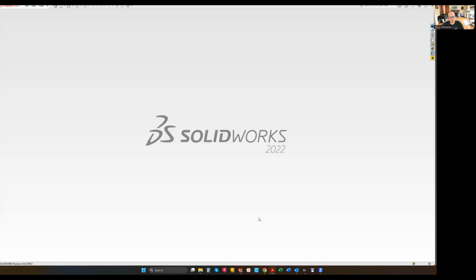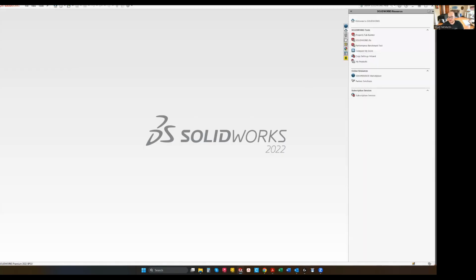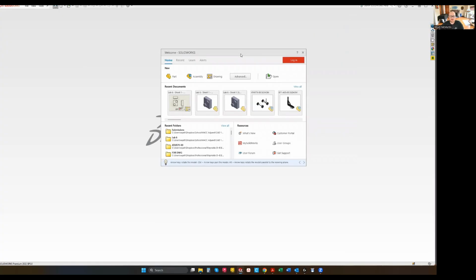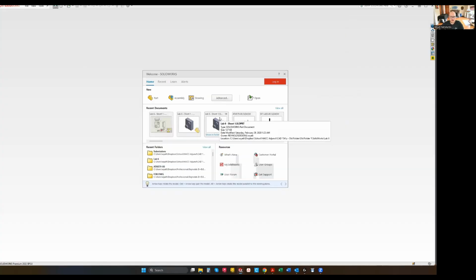So first things first, SolidWorks will open up. You may, I'm not going to reopen it. Let's see here. I think we could just click right. There it is. So this is the window that pops up when you first open SolidWorks.